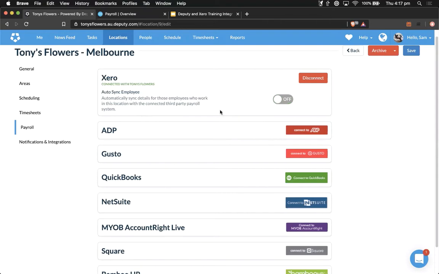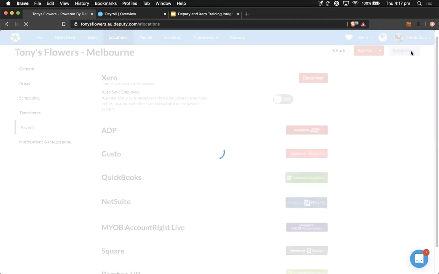We will dive into a little bit later about why we want this off, but essentially we want all of the award interpretation and the calculations to be happening inside of Deputy before we start to send totals off to Xero. Cool. So I'm going to now hit save now that I've made the changes I want.